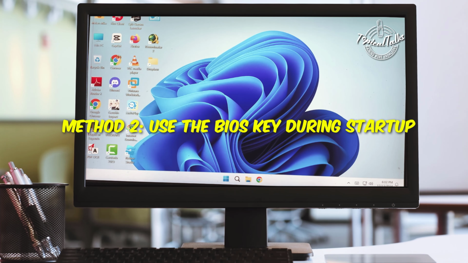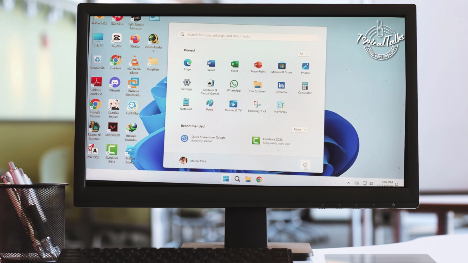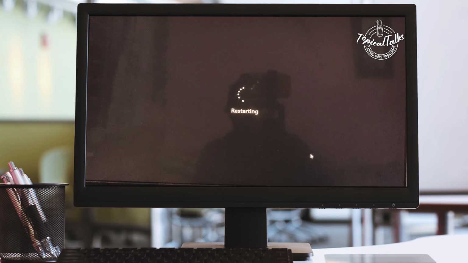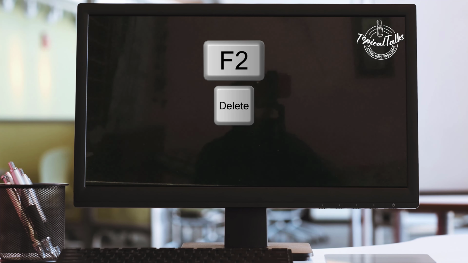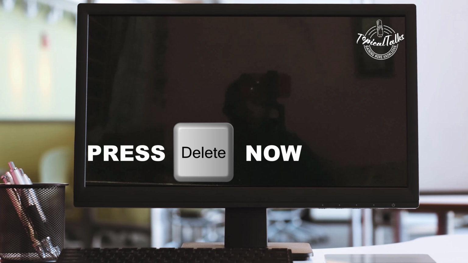Method 2. Use the BIOS key during startup. If you prefer the old school way, try this. Restart your computer, and while it's booting up, repeatedly press the designated key for your manufacturer. Often it's F2, delete or escape button on your keyboard. For my MSI motherboard, I am pressing the delete key.